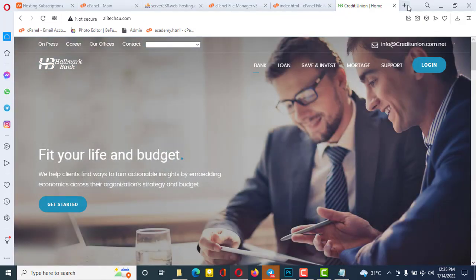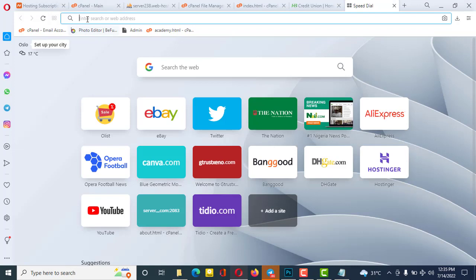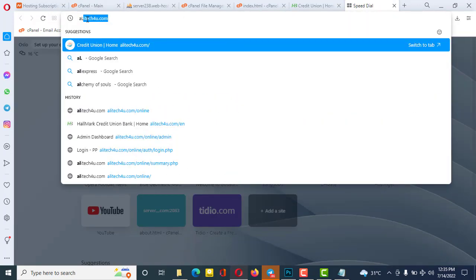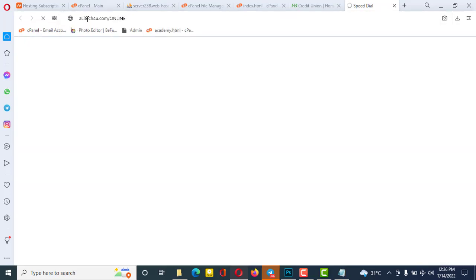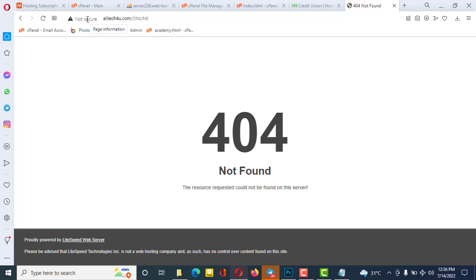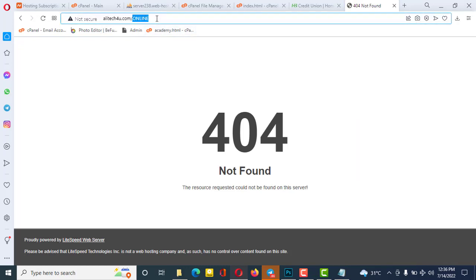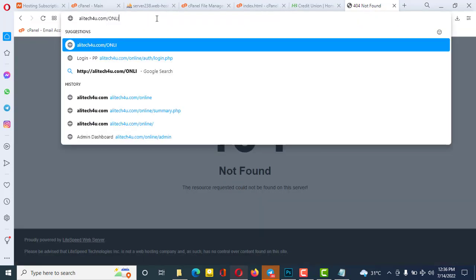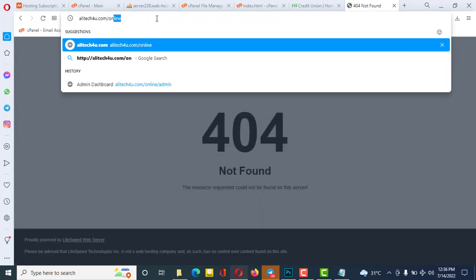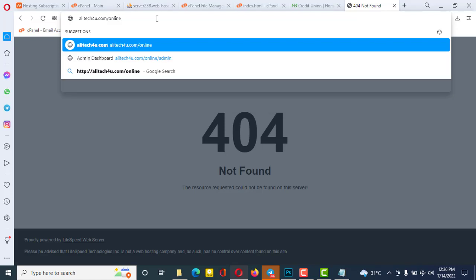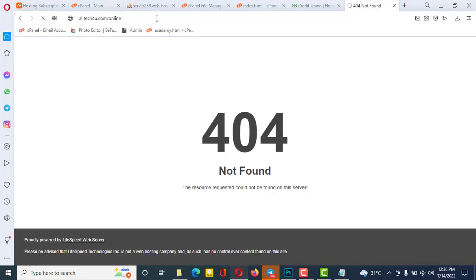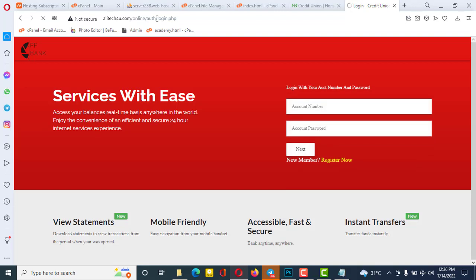How do you check it? Now this is Alitech for you, which is the domain we are using. So what you have to do now is to check Alitech for you /online, and you can click. Sorry, I think my caps lock was on. Yeah, so this is it. This is the login of the bank.